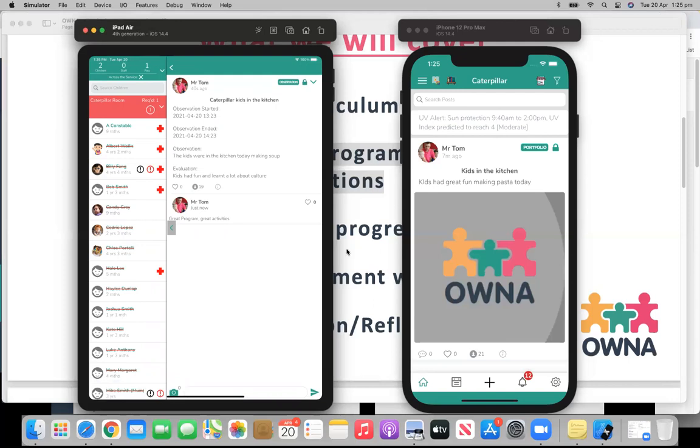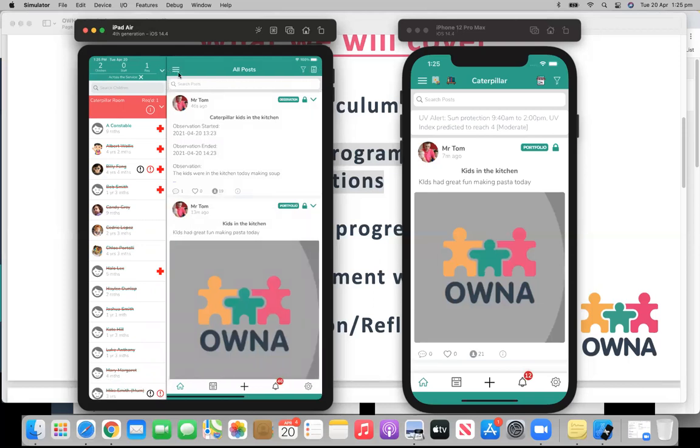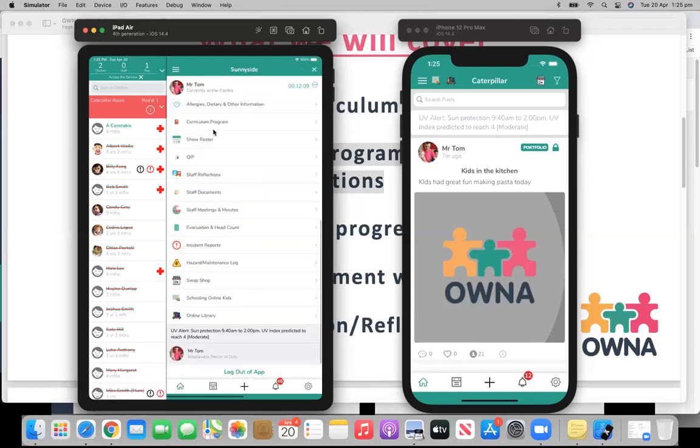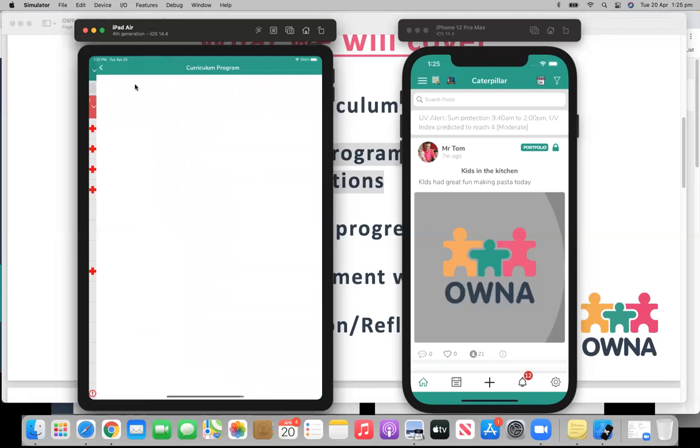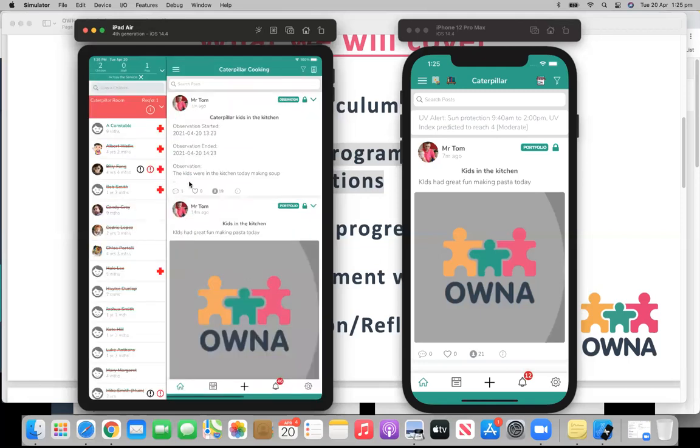Perfect. Okay, so that's what you do from the educator side of things. Once we've done that, like I said, we can view it as it's grouped on the curriculum program. This one here, view posts, and that one comes up as being part of that program as well. Alrighty, perfect.